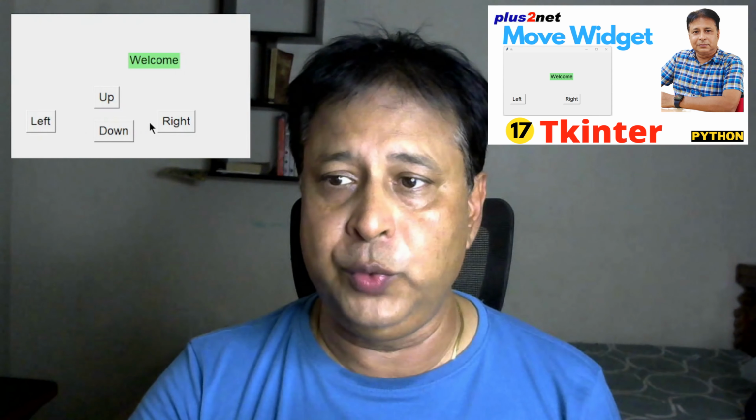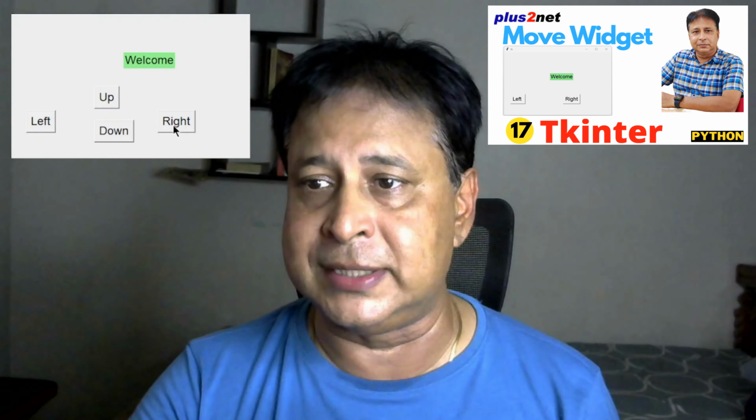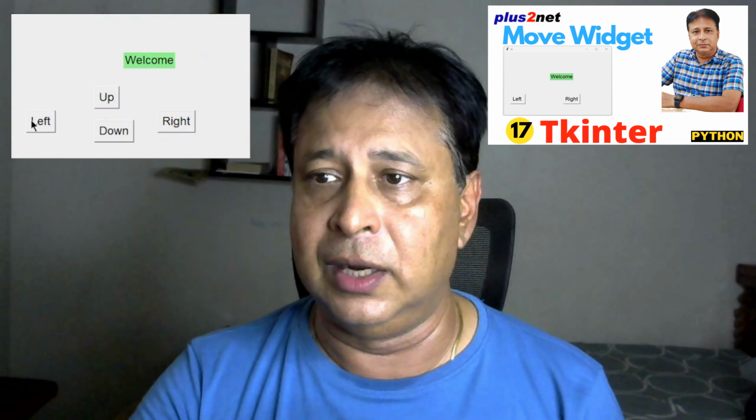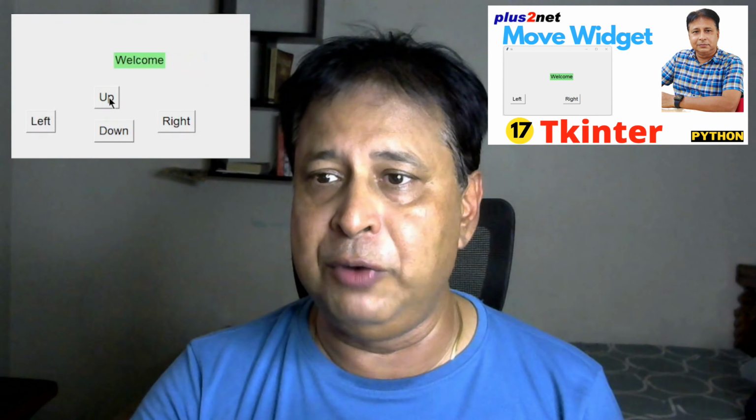There are 4 buttons, so using these buttons we can move this label, or any other widget, place it there and move it in different directions. In the earlier video we saw how we used 2 buttons, left and right, and moved this particular label. Now we'll start from there and move it using the up and down directions. These 2 buttons we have added now, and we'll learn from this.